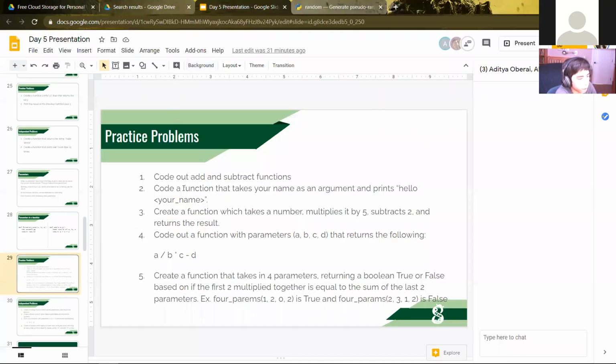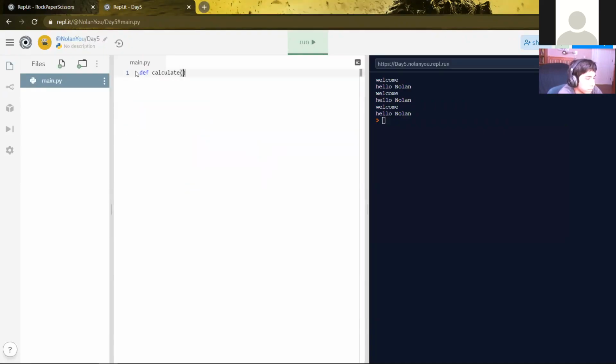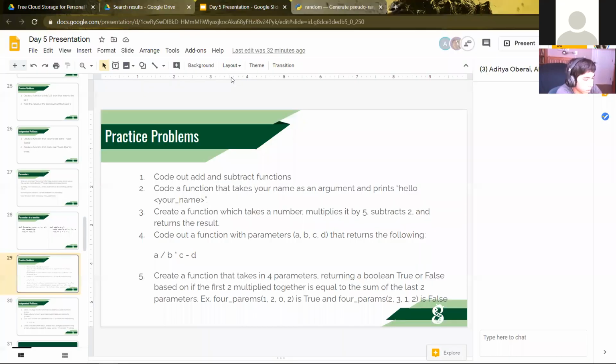Okay. Create a function which takes a number, multiplies it by 5, subtracts 2, and returns the result. So def calculate takes a number, let's say number, multiplies it by 5, number, I forgot the colon, number times 5 minus 2. Let's put this in parentheses. Parentheses aren't only useful for helping set up the correct way you want the equation written. It also makes it so that the viewer can read it a lot easier without having to go through the order of operations. Okay, so we need to return this. And that should be it.